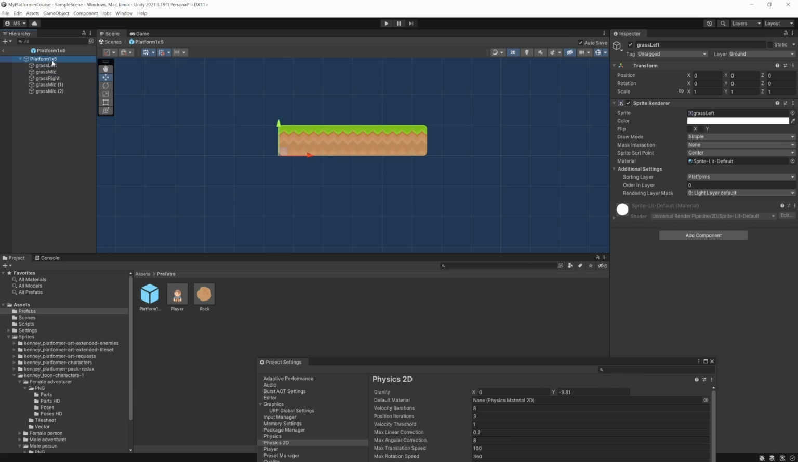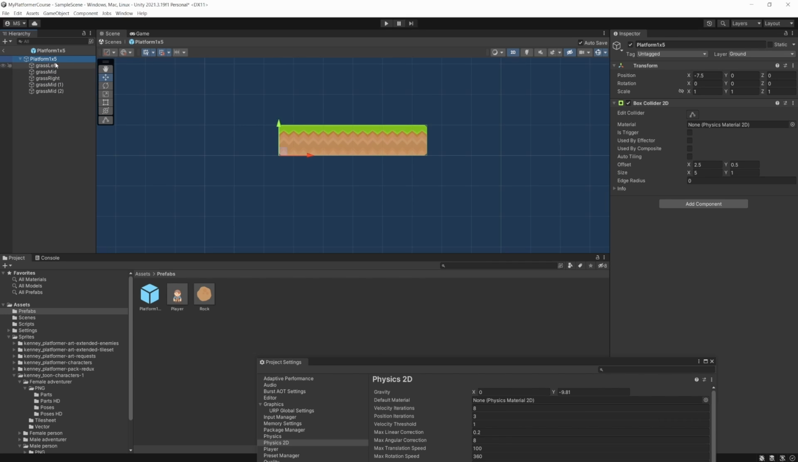And for the most part right now, that wouldn't actually matter, because the only thing that matters for physics is our collider, and our collider is only on the top. But I just wanted to explain what that was and how that works.